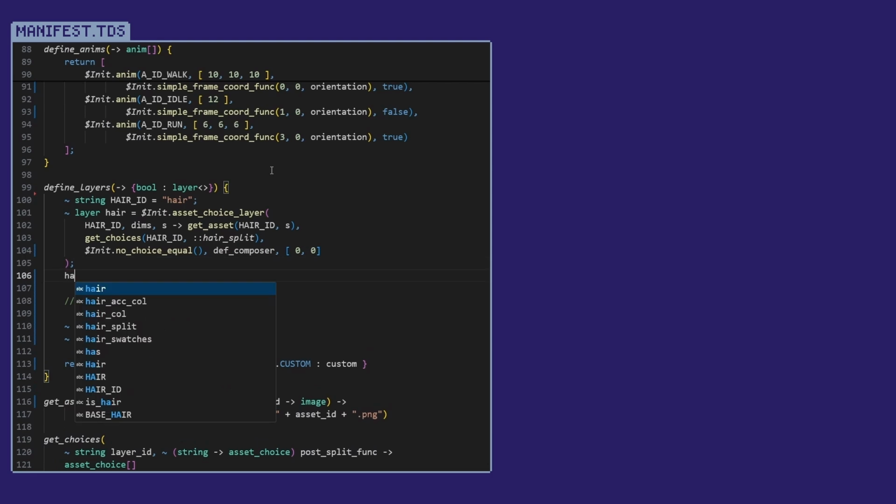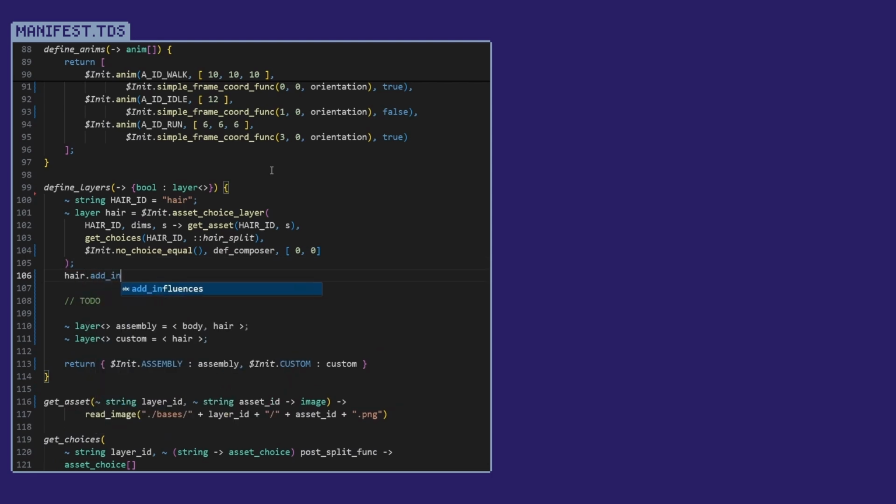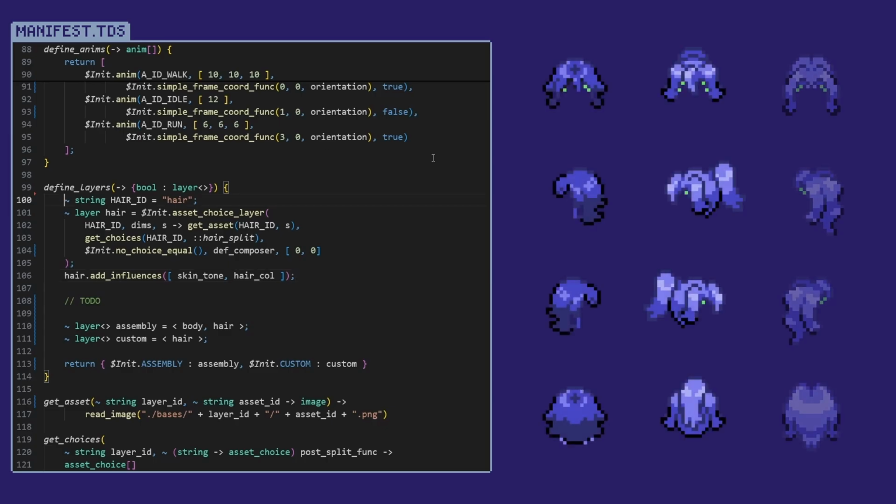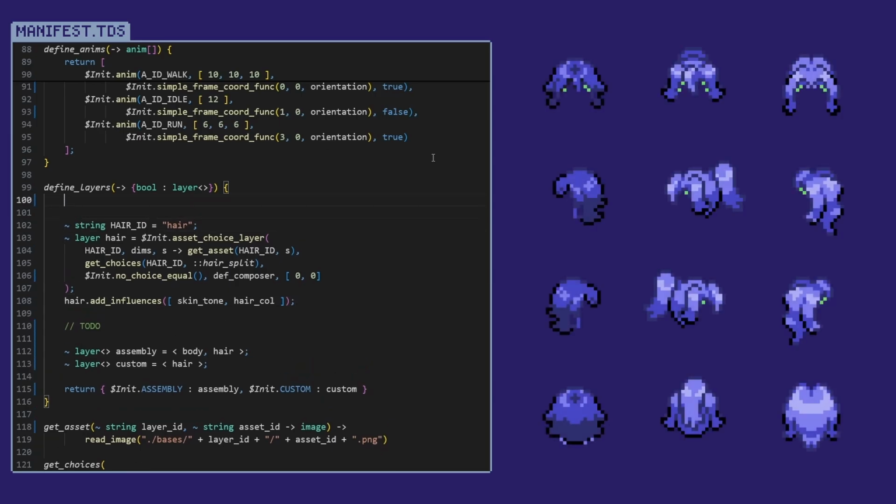And two, it will cause the layer to dynamically re-render its output whenever one of its influencing color selections updates its value. You may be wondering why I'm adding the skin tone selection as an influence to the hair layer along with the hair color selection. If you recall, some of the hair layer base asset choices have green skin pixels on them. This is to override the skin shading on the body layer below.